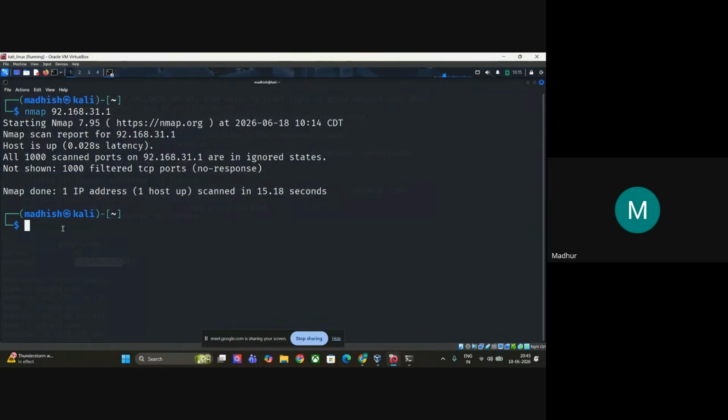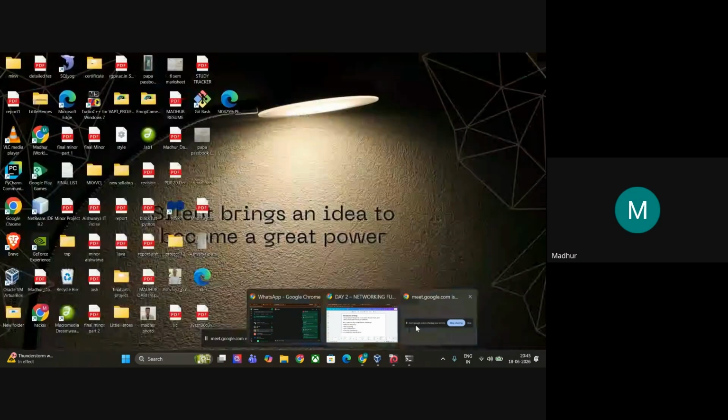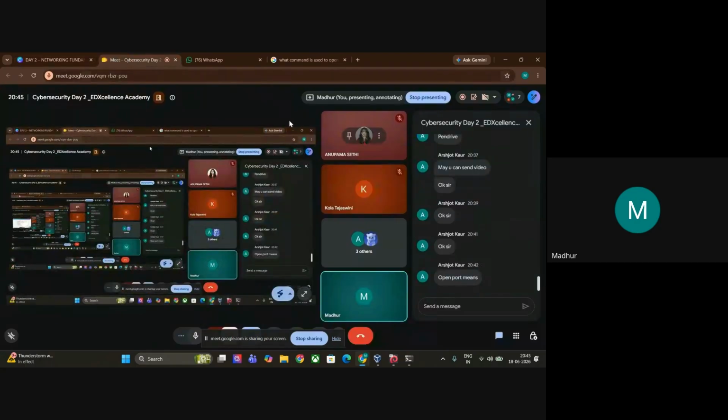Now what we are going to do, we will run some specific Nmap commands to see open ports and services also. This command, did everyone get it? Just give a thumbs up so we can see the advanced commands of Nmap. Rishika, Anupama, Ola.